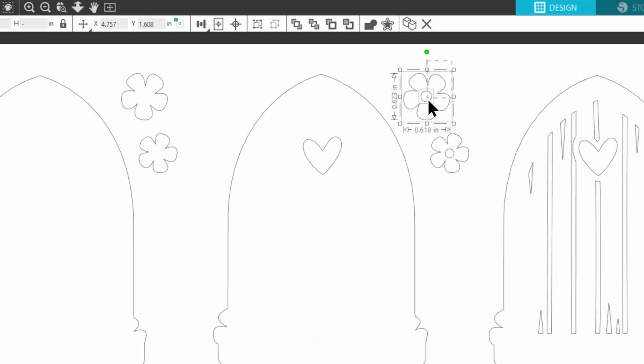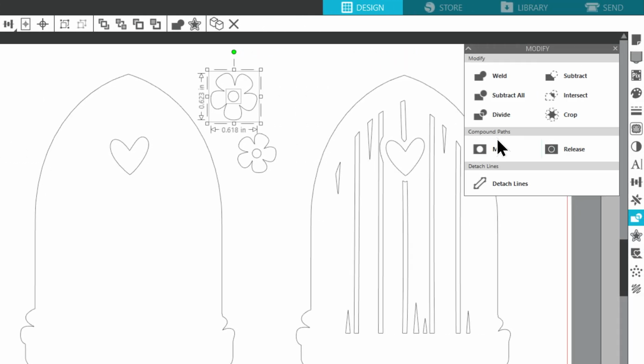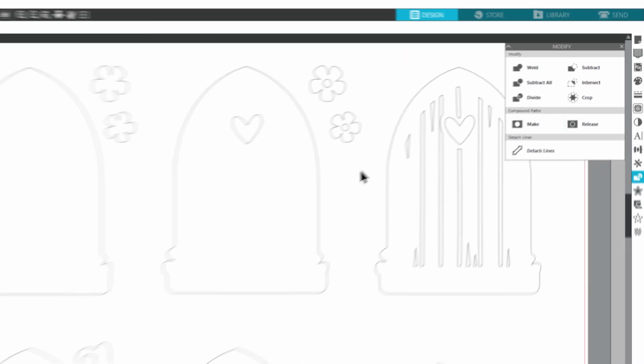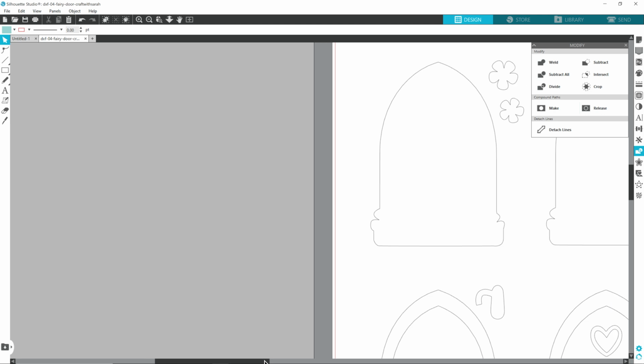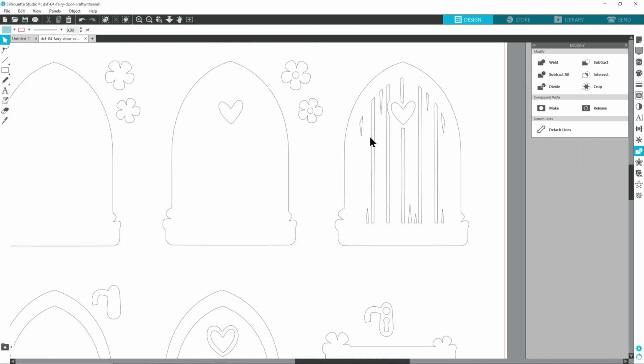I need to do the same for these flowers. So I'll start with the top one, drag a box around the little circle in the middle and the bit around the edge, and then under Compound Paths, press Make. And then the same for the bottom one, and also for this one. Before I do it for this one, as this has got lots of cutouts in the middle, it would be a good example to show you why I'm doing this.